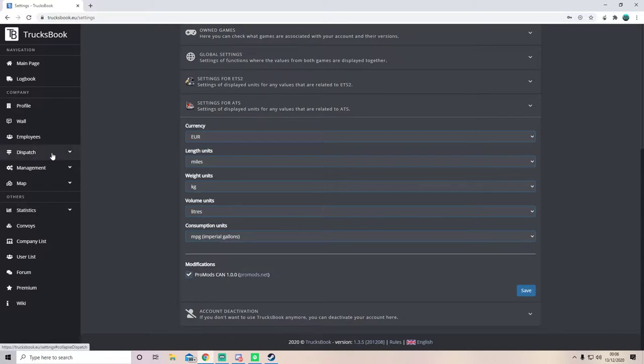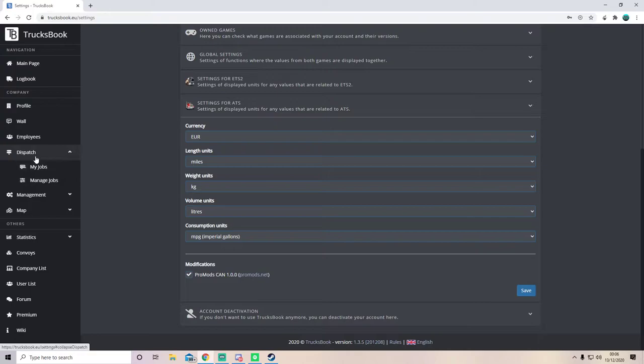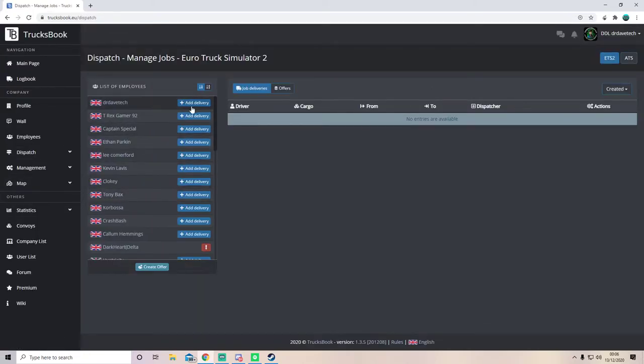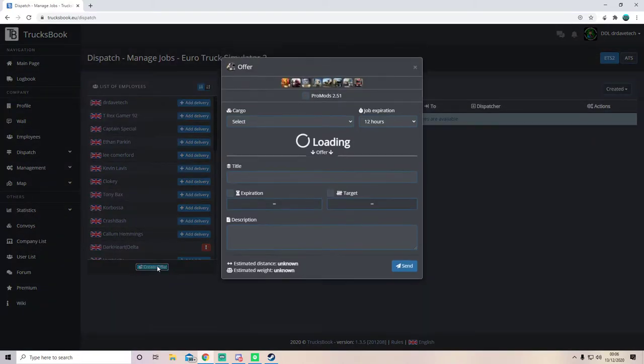Then either a VTC manager, owner or dispatcher, if you have one of those titles, you can do this. You're going to go to dispatch, you're going to go to manage jobs. Before, you would have to go onto every single driver and send out a job. That is no longer the case. You just have to go to create offer down here.